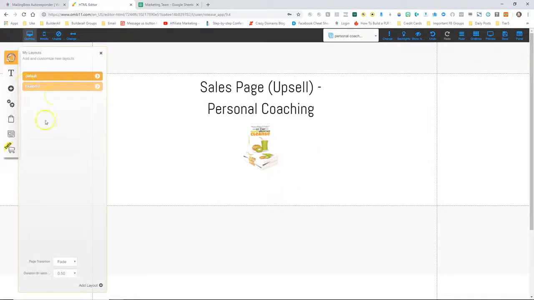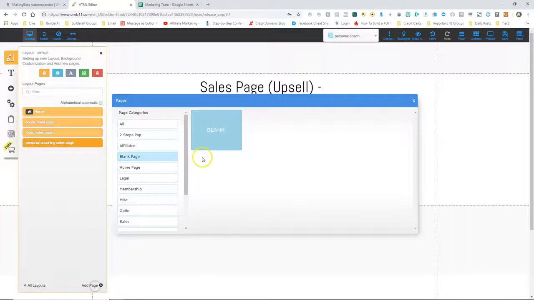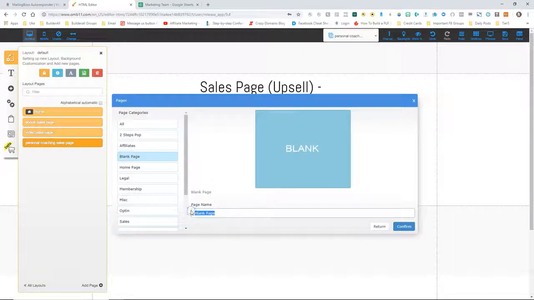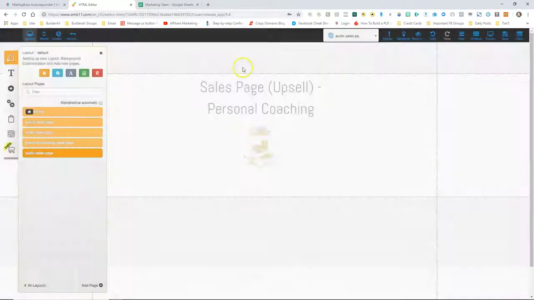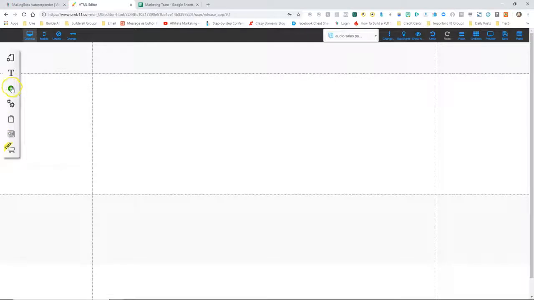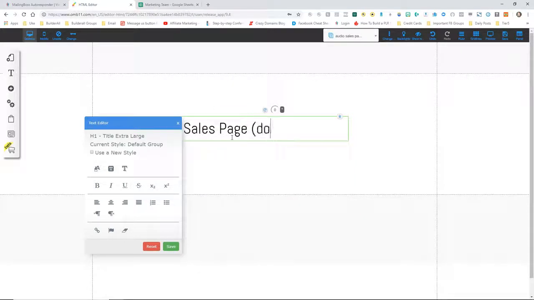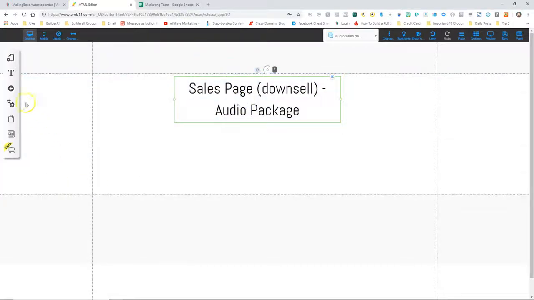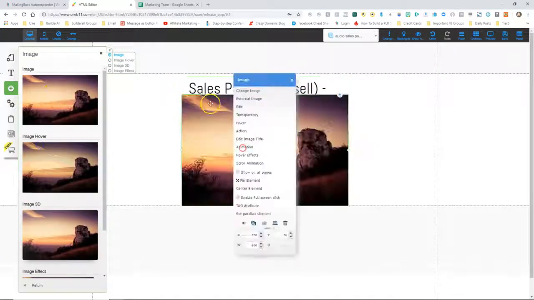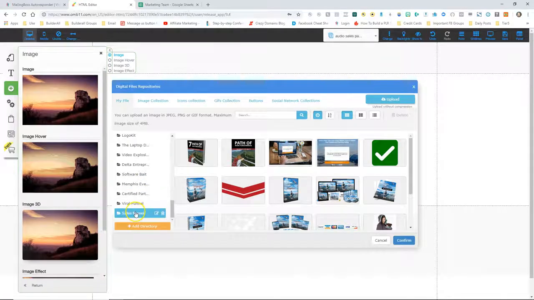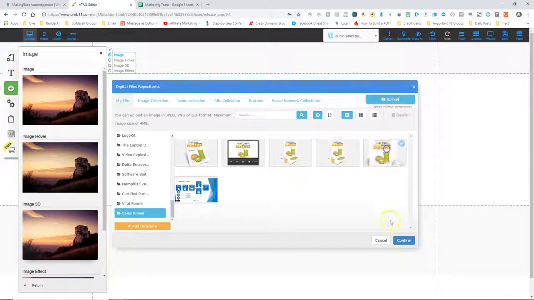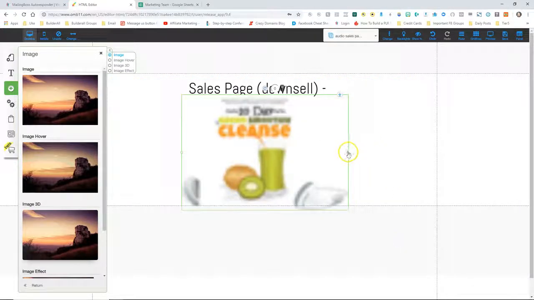So I'm going to go to the page icon and the default layout and go to the arrow, and then I'll click Add Page. I'm going to choose blank, and for this one, I'm going to call it the audio sales page. And I'll do the same thing. I'm going to add a text to identify the page. We'll put that right there, and then we'll add the image. I'll go into my folder and choose the audio image and confirm. And then we'll resize it.